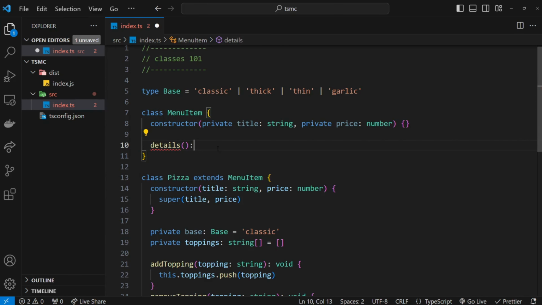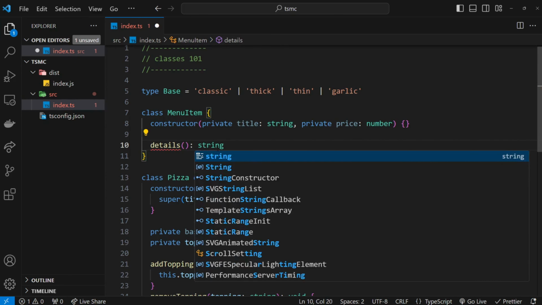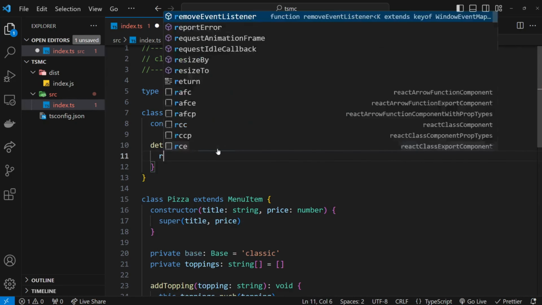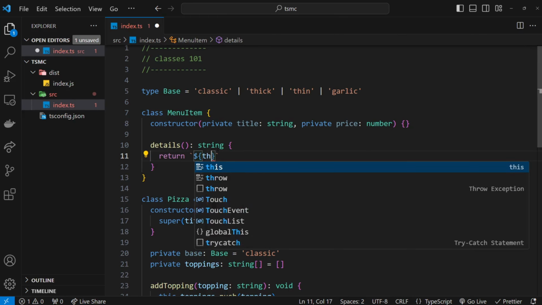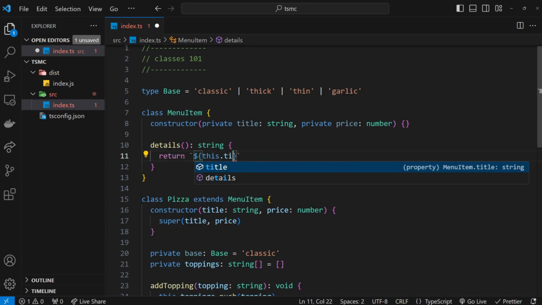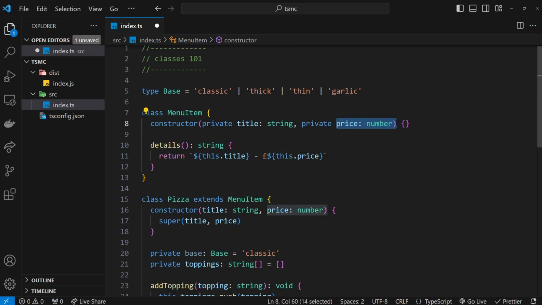So this is going to return a string right here. And inside, all we're going to do is return a template string where we're going to output the title and the price. So dollar sign curly braces to output a variable, and then we refer to the title. So this dot title, and that gives us this property. And then we'll do a dash, and then we'll output the price. It's going to be in pounds, so pound sign first, then dollar sign curly braces to output the variable, then this dot price, which gets us this property.